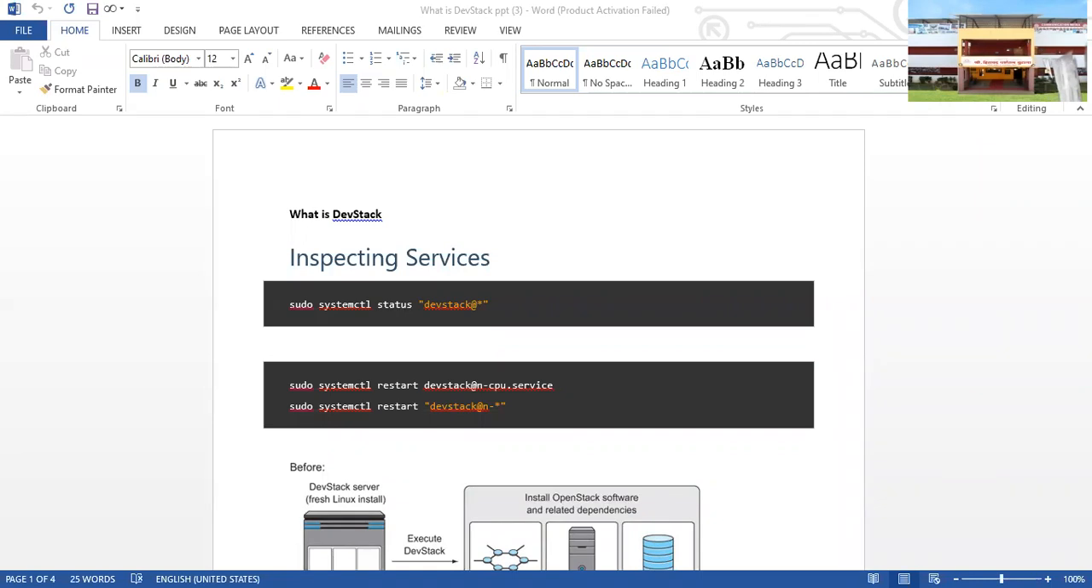So here, DevStack is a series of extensible scripts, which is used to quickly bring up a complete OpenStack. We use DevStack to bring up a complete OpenStack environment based on the latest version of everything from Git master. It is used interactively as a development environment and as the basis of much of the OpenStack project's functional testing.